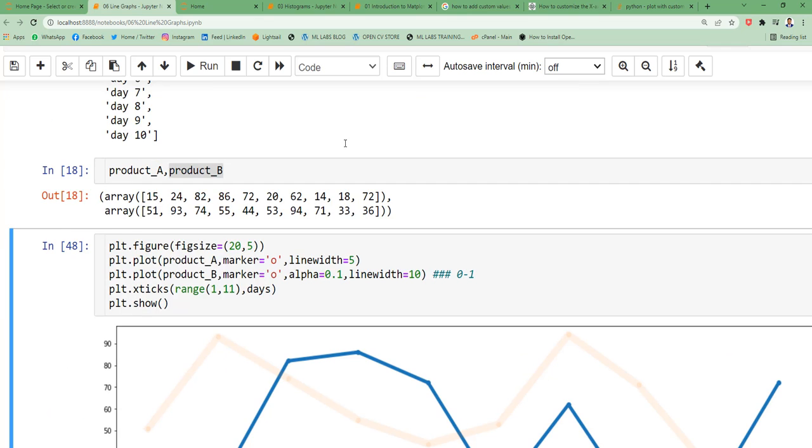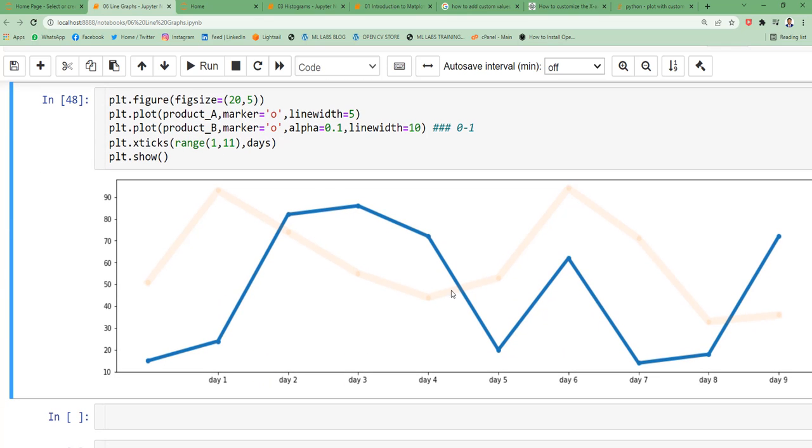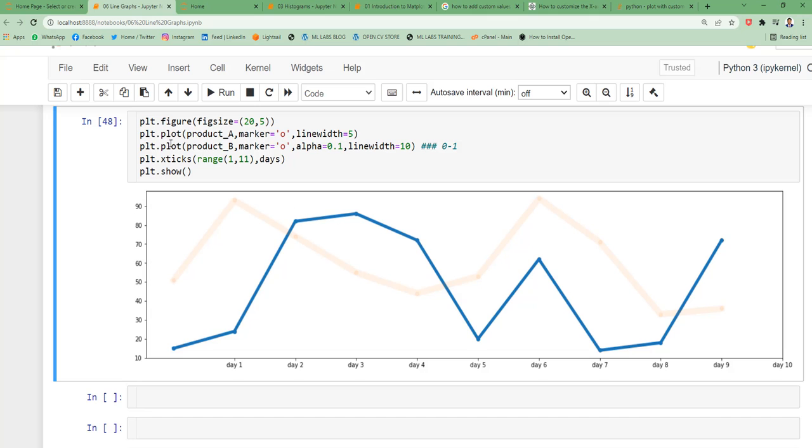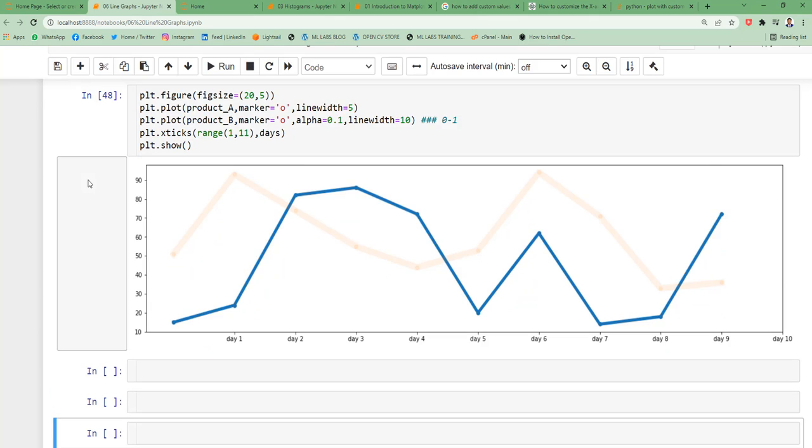So we go with this like this. So one has a proper trend. That's why you wanted to highlight this line. The other one has lesser importance. Maybe you wanted to shade that out and give it less priority. Thus, for this, you can use alpha. So alpha and line width are two basic commands of any line graph.